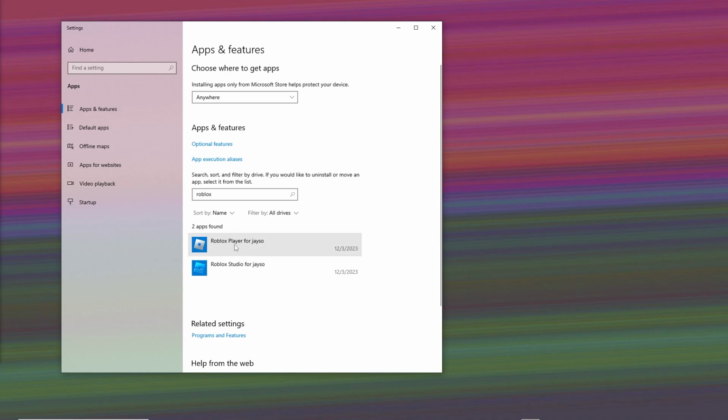Once you have everything with the Roblox name in it, we're going to go and press each one of these and hit uninstall and then confirm it. Once you uninstall everything that's Roblox related in this, you're going to go back to your browser and look up Roblox and reinstall it. That is how to fix the Roblox error of third-party applications being detected.